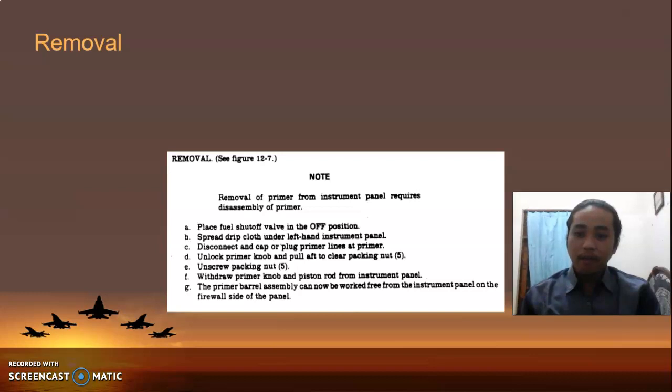C. Disconnect and cap or plug primer lines at the primer. D. Unlock the primer knob and pull out to clear the packing nut. E. Unscrew the packing nut. F. Withdraw the primer knob and piston rod from the instrument panel. G. The primer barrel assembly can now be worked free from the instrument panel on the firewall side of the panel.